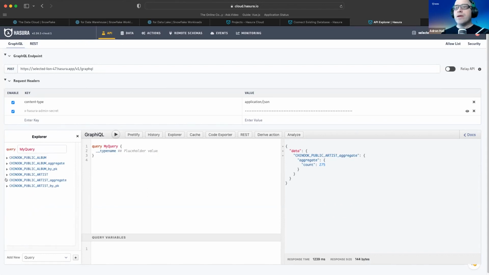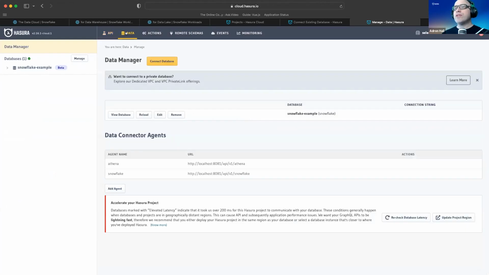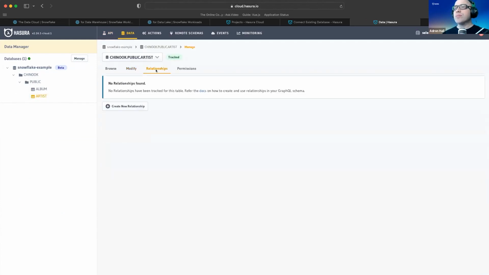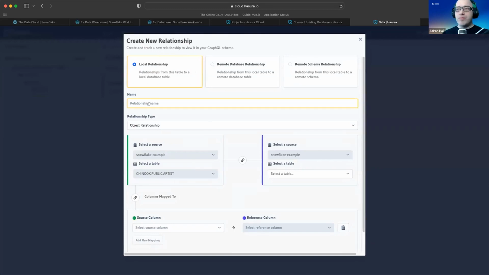So that's cool. But let's say you want to actually know about albums. Right now, I don't have a connection so that artist knows that it has albums in this particular data set. So what I can do is go back over to data and go into Snowflake here. And I'm going to go to artist and I'm going to create a relationship. I'll call it artist albums. And since I know that an artist has multiple albums, I'm going to pick the array relationship so that I will get an array back of all of those albums whenever I choose to show the albums with the artist.